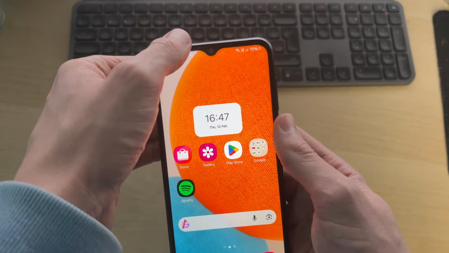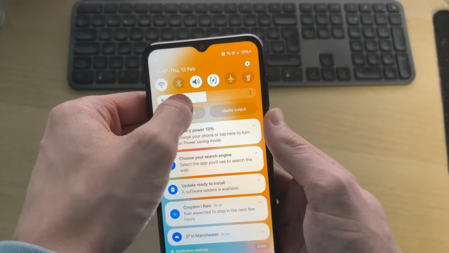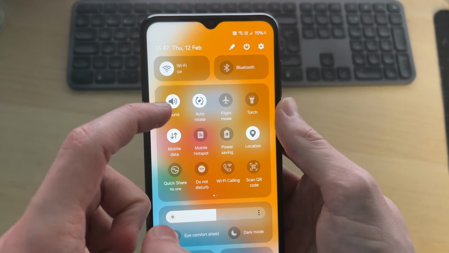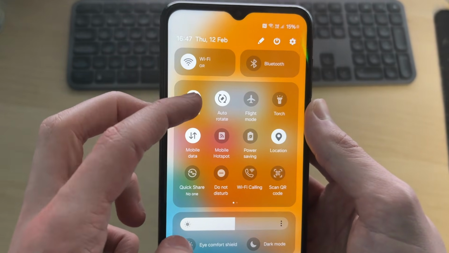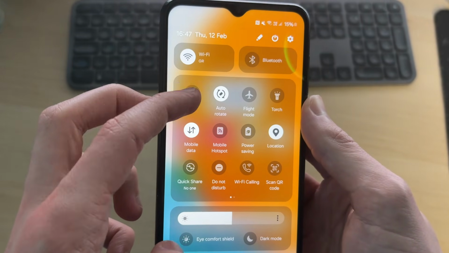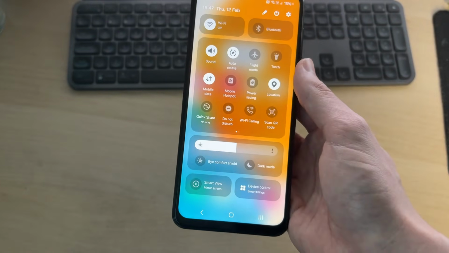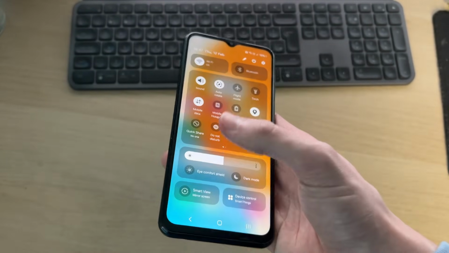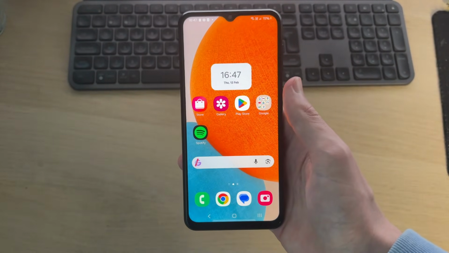So you want to drag down at the top like so, and then drag down again. You're looking for this sound icon like so. You want to make sure it's turned on. It may be set to vibrate or mute, and I found that will limit some of the sound. So when that's set to sound, see if the problem is now resolved.